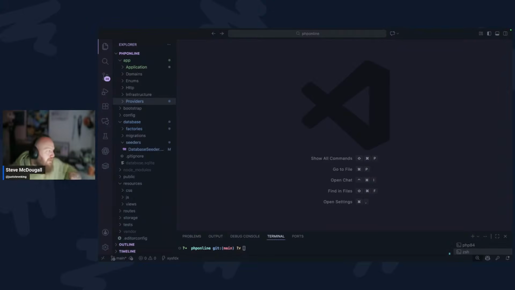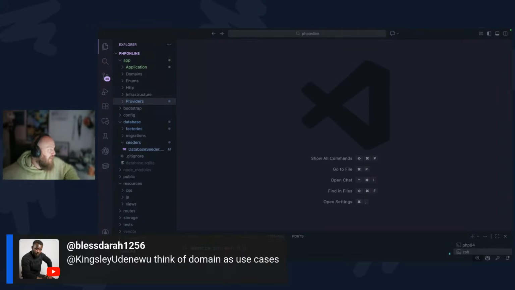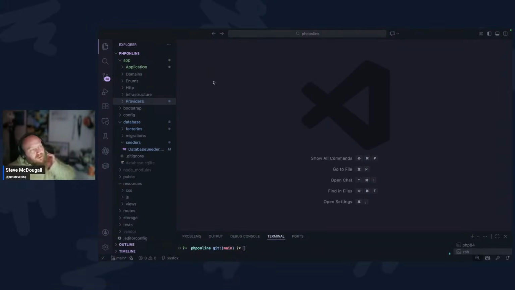Use cases, perfect, yes. So think of domain as a use case. So it's all about business logic, everything about it. You're structuring your domain. It doesn't rely on any application code. It doesn't rely on Eloquent. It doesn't rely on Laravel. It's basically just like a big old PHP dump, basically.